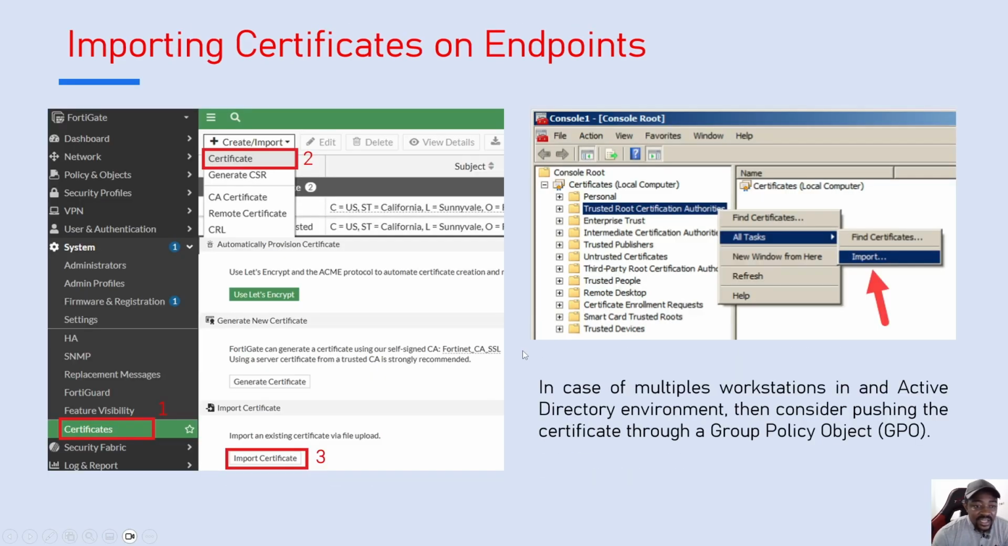So once these certificates are created and generated, now you need to install the certificate on the endpoint. If you are installing a certificate on a FortiGate device, you just go under System, Certificates, then under Create/Import, you go on Certificate, then you choose Import Certificate. From here, you will be asked to select the certificate file from your workstation, either a .cer file, CRT, PFX, or something else. So you just import the certificate.